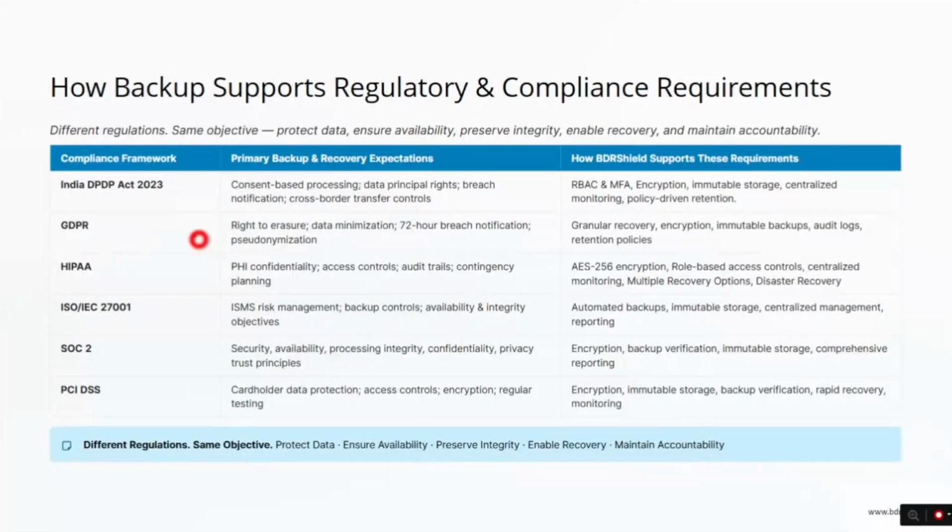In GDPR, there is the right to erasure: any user who says that he wants to delete his identity or his data has the right to erase the data. And if there is a breach, a 72-hour breach notification is very important. So all these are very important.